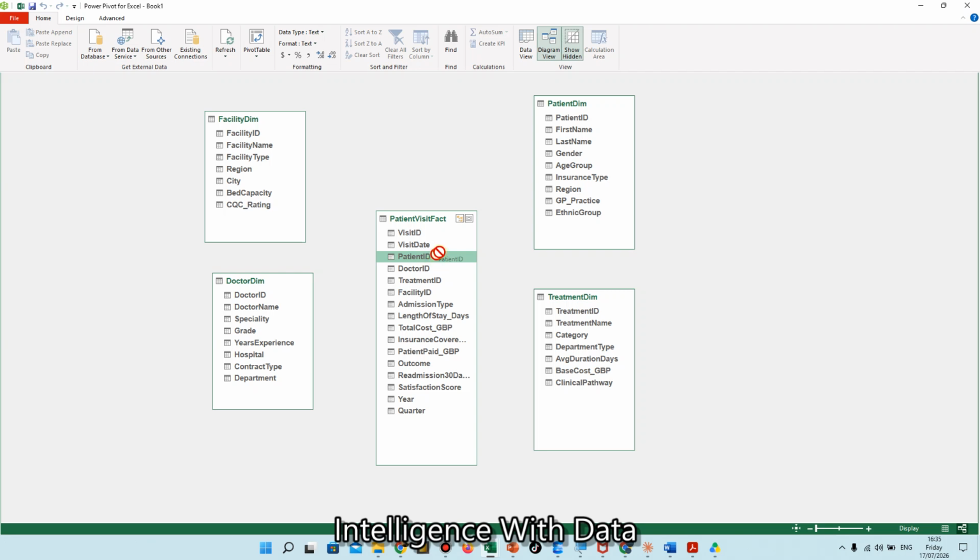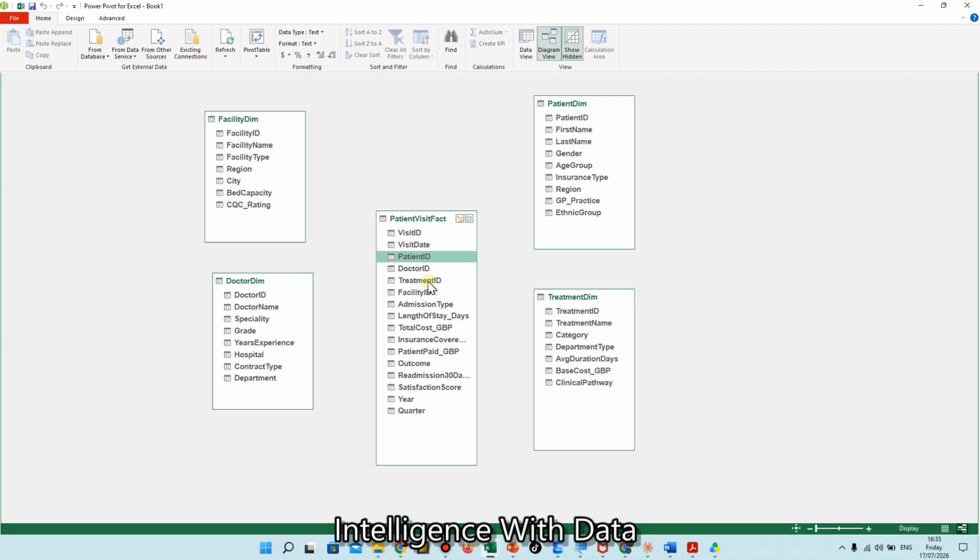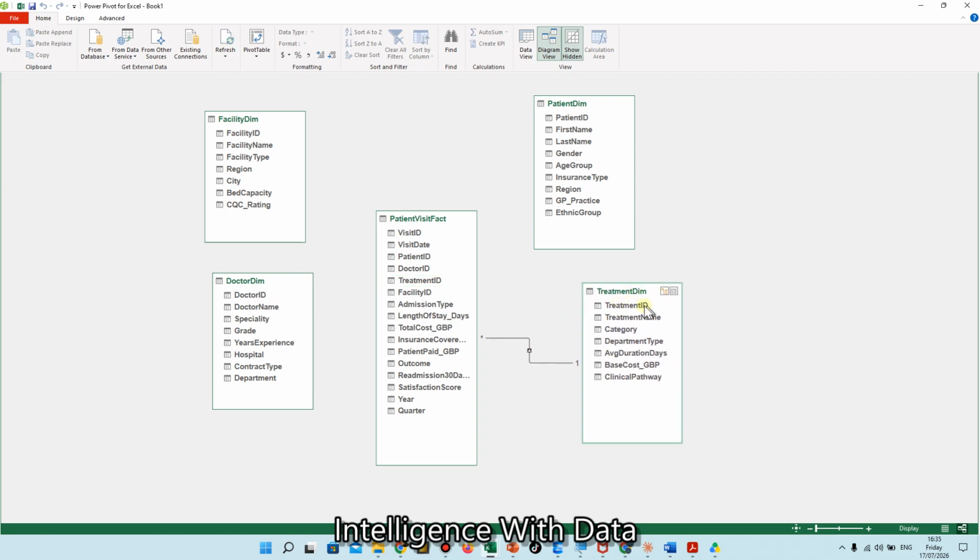So if you click and hold and drag the identical columns on top of each other, you're going to create a relationship between them. So I have duplicates in the patient dimension table. So that's why I have that error. But let me connect the treatment ID onto the treatment dimension. So that has been connected. So there's only one treatment ID that connects to the fact table where there are multiple instances of those treatments happening.